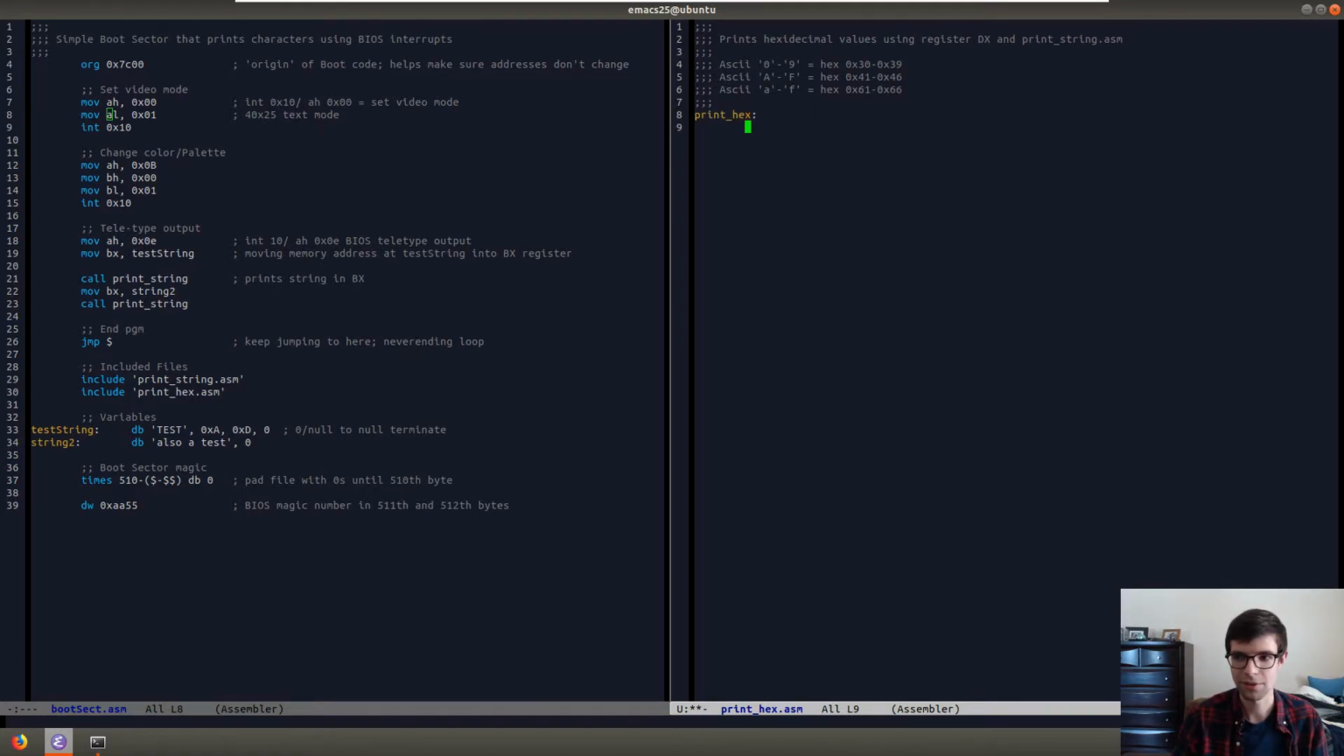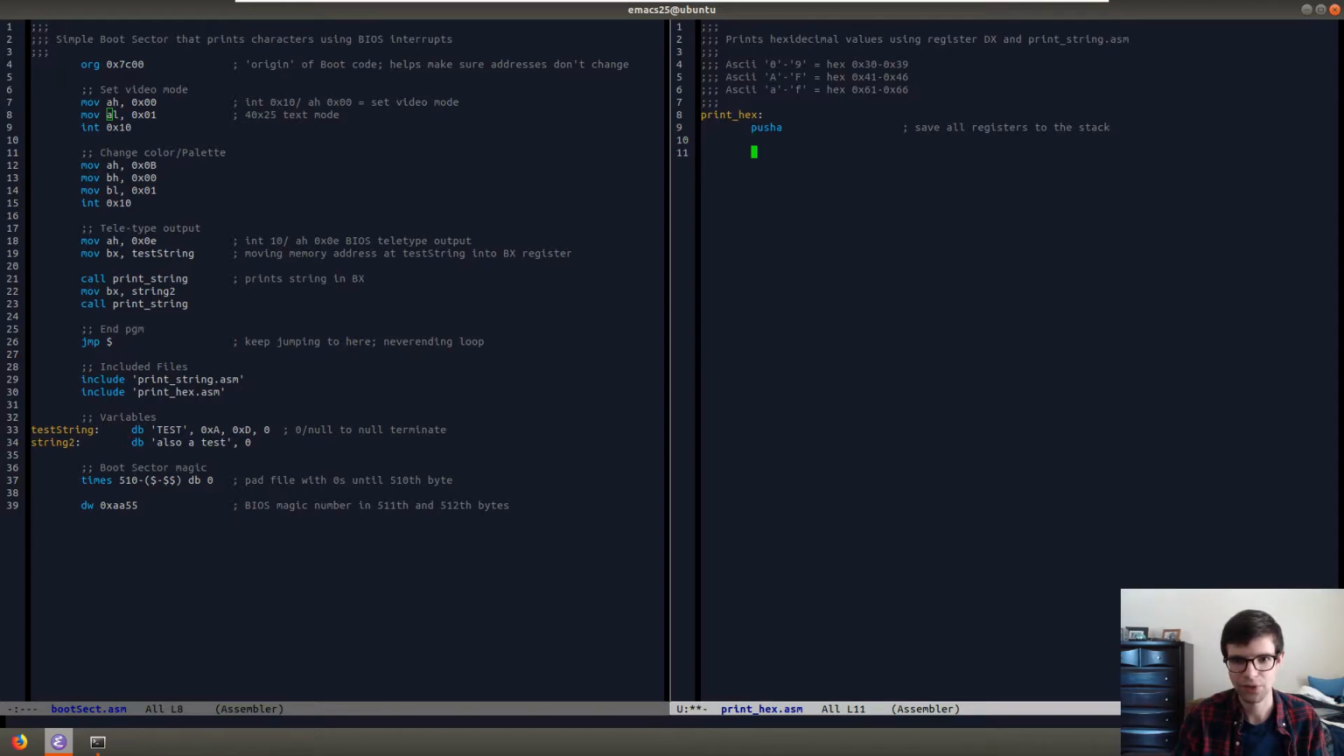So we'll start off here with our print hex, as we do with the other one. We're going to push all the registers, save all registers to the stack. At the end we'll return, return to caller. Before that, we're going to do pop a, restore all registers from the stack, before we return, because it's good practice.